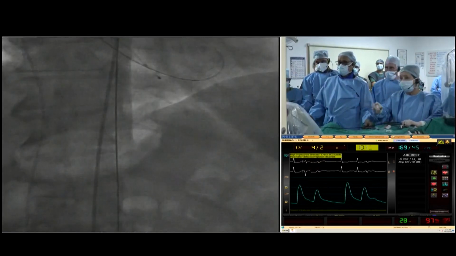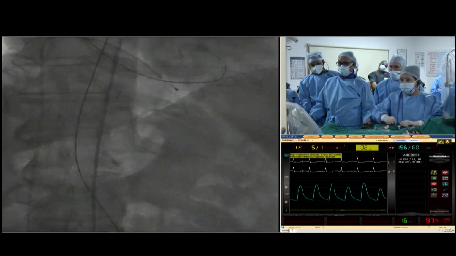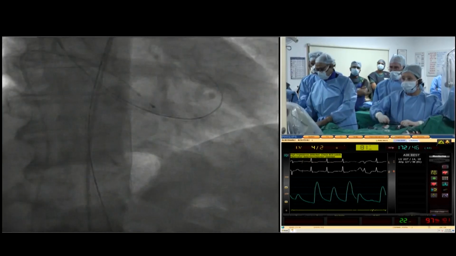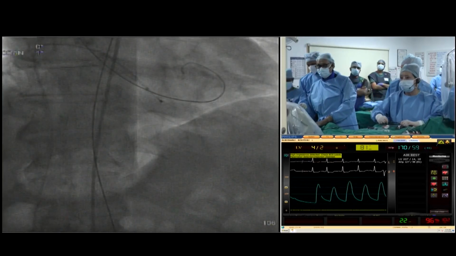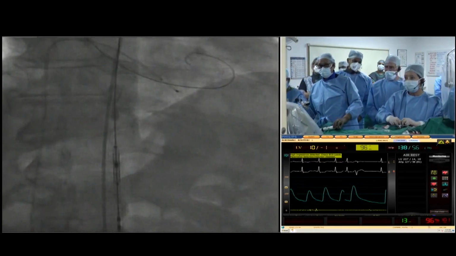Always keep an eye on the wire in the LV. Can you maintain the wire straight? Yes. One minute. Yes, go ahead. It's okay. I am advancing without any friction. I will pull back the loader.